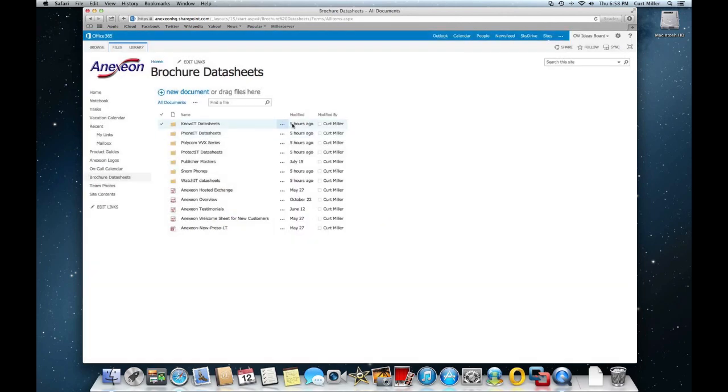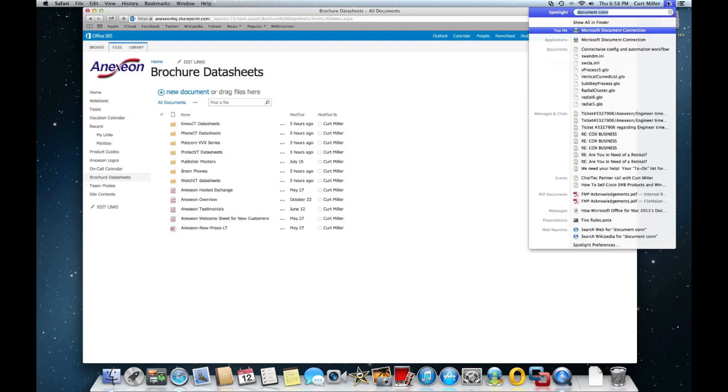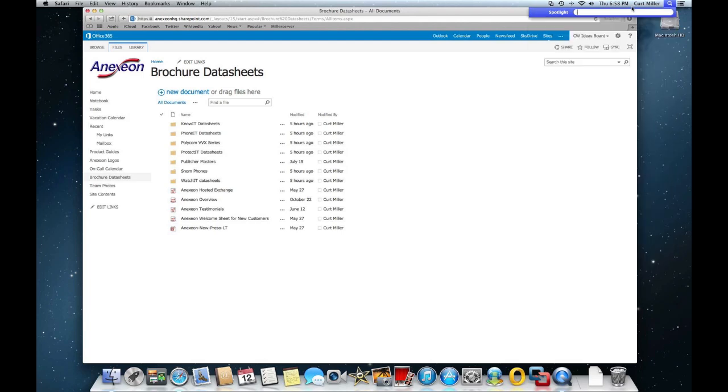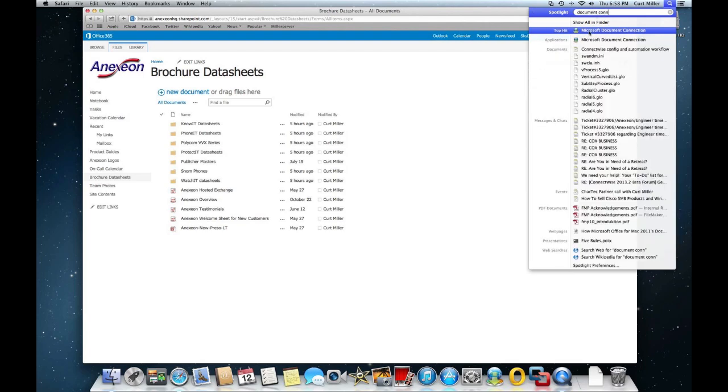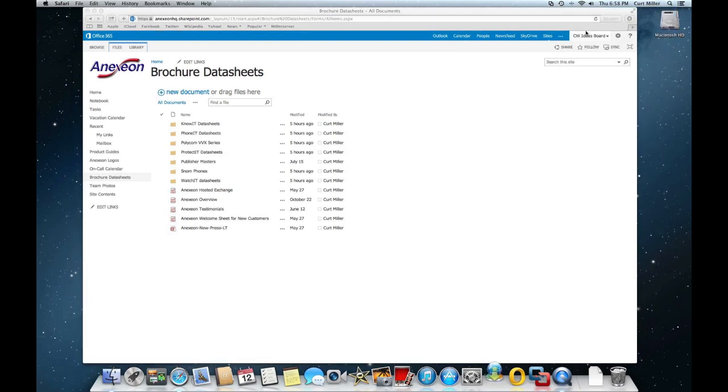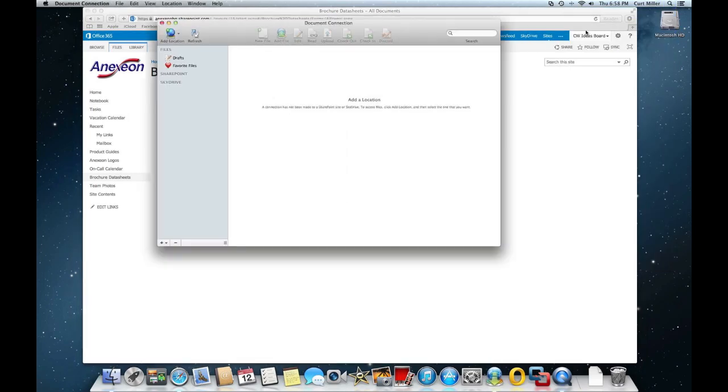However, there's a real nifty little utility. If you've installed Office 2011 for Mac, there's a free utility that comes with that, and you just use your little Spotlight search function up here and just search for document connection. Just start typing it and it'll come up with this Microsoft Document Connection. That's the free utility I was telling you about, and it's real handy for quickly accessing SharePoint document libraries on a Mac. And basically it's pretty simple.